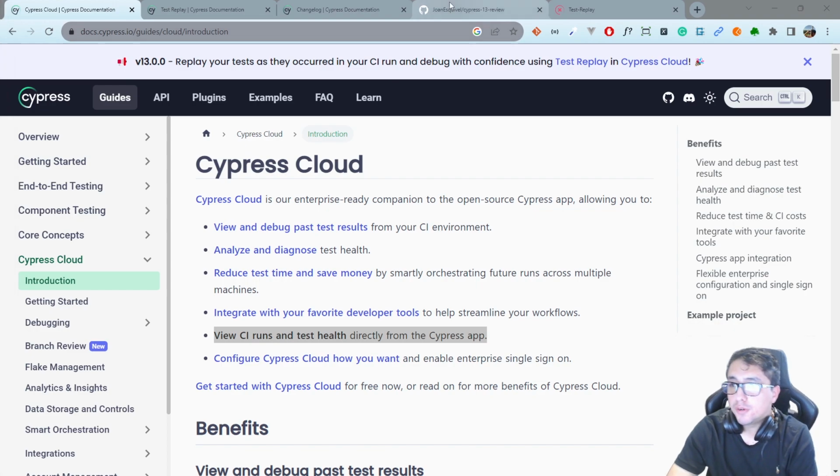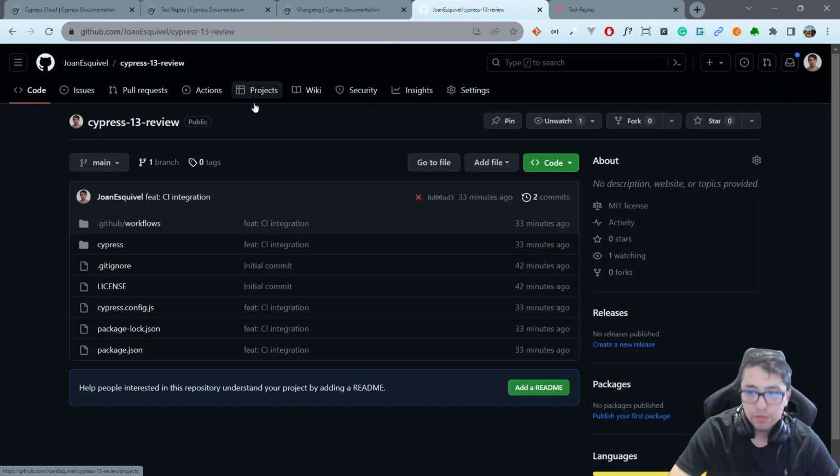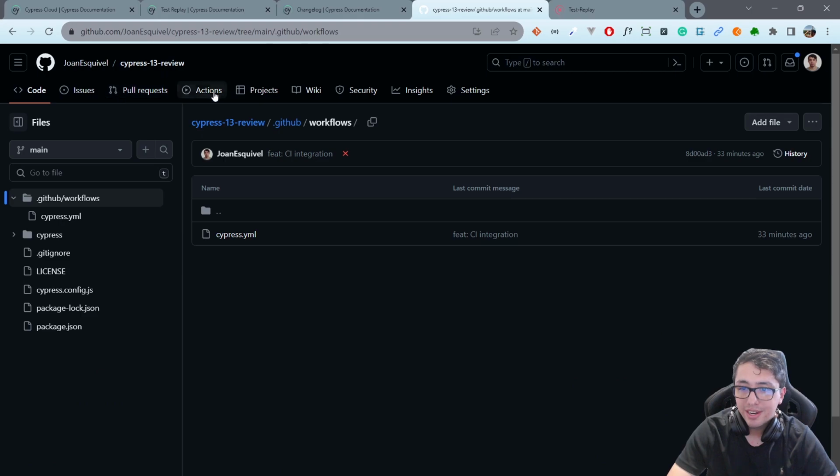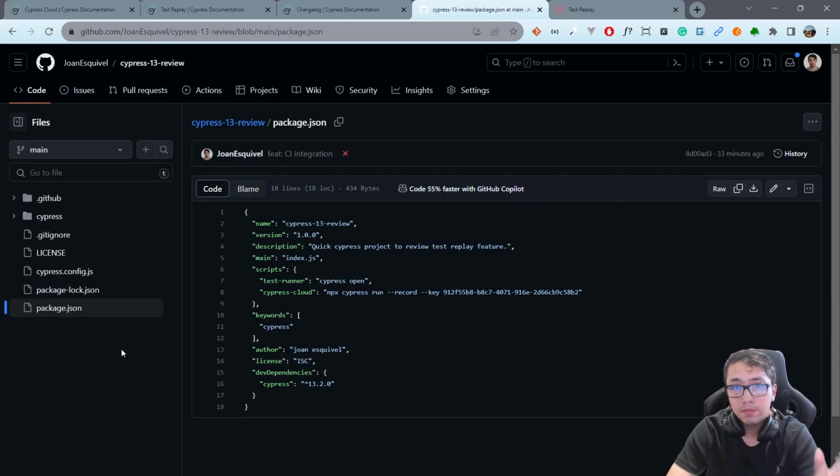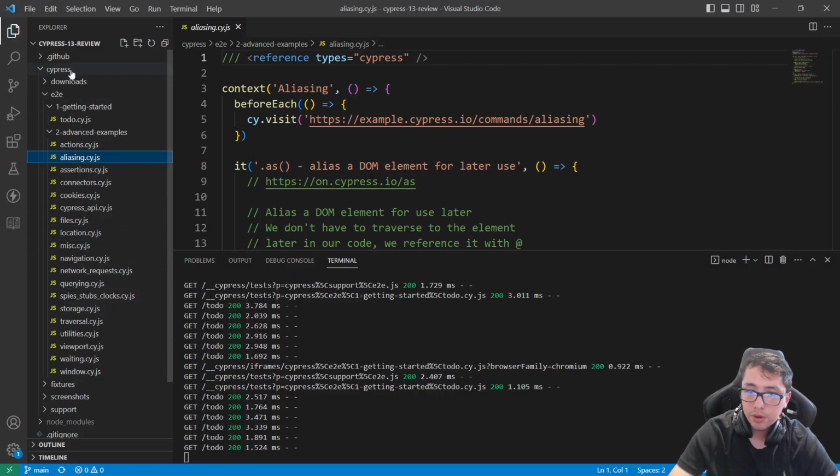Let's start. First of all, if you want to access this repository for some reason, you can access it just by looking for Cypress 13 review. It is a public repository with the workflow that I'll be using for this one. And also you can see all the structure that I'm going to show you in a few seconds. So feel free to follow me on GitHub as well if you want to track the things that I'm doing over there. Let's start taking a look at the project over here.